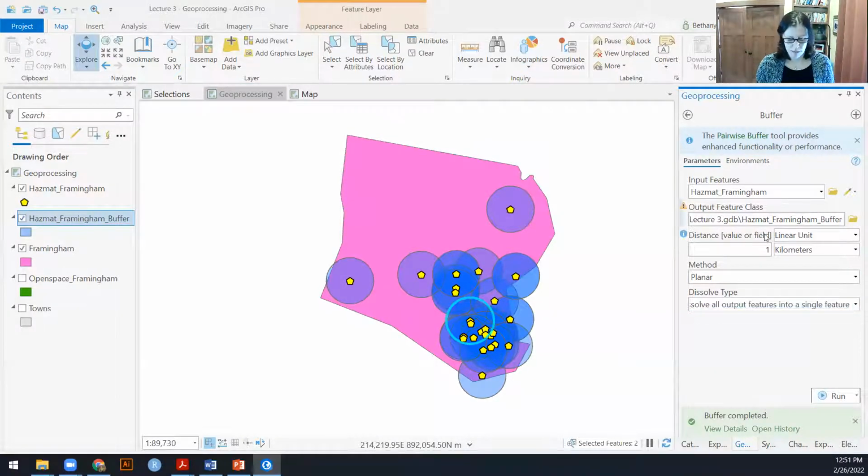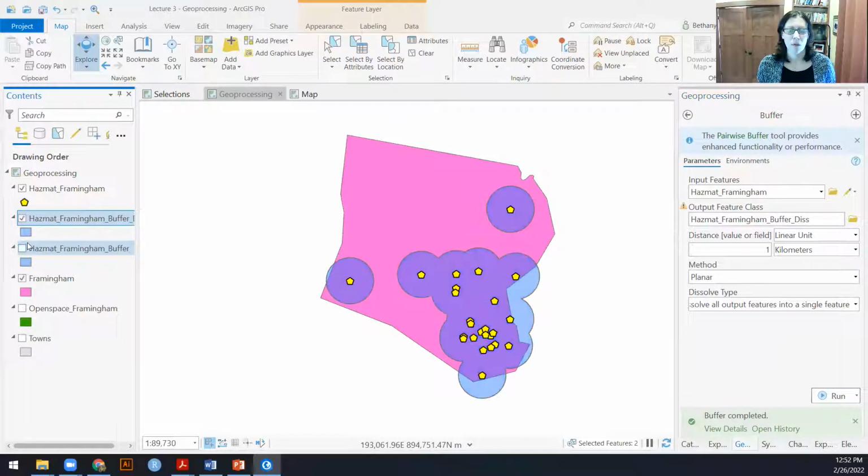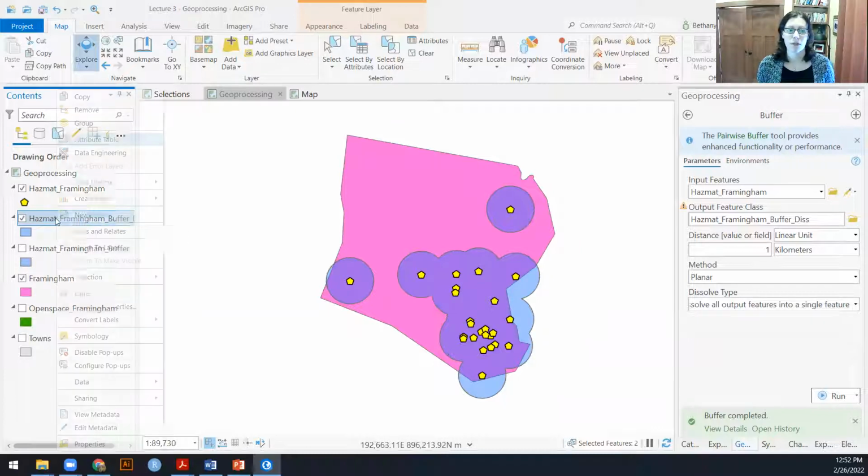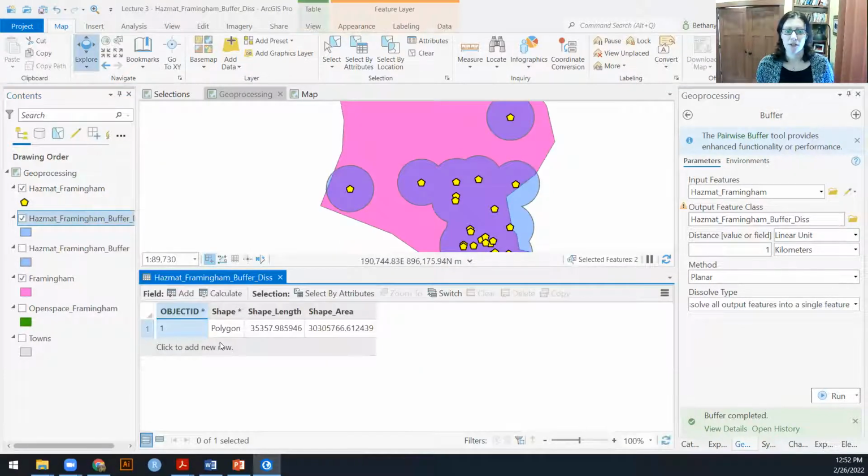In contrast, we could do a dissolve all. I'm just gonna call that buffer dissolve. And that will mean that rather than having all of those 29 different rows, we'll just have a single feature outlining the sort of bubble shape around all of these hazardous material sites. So what I've gained in this is not repeating area, if I cared about that. What I've lost though is the individual attributes associated with those hazardous material sites, right? I should only have a single row in this new output data set.